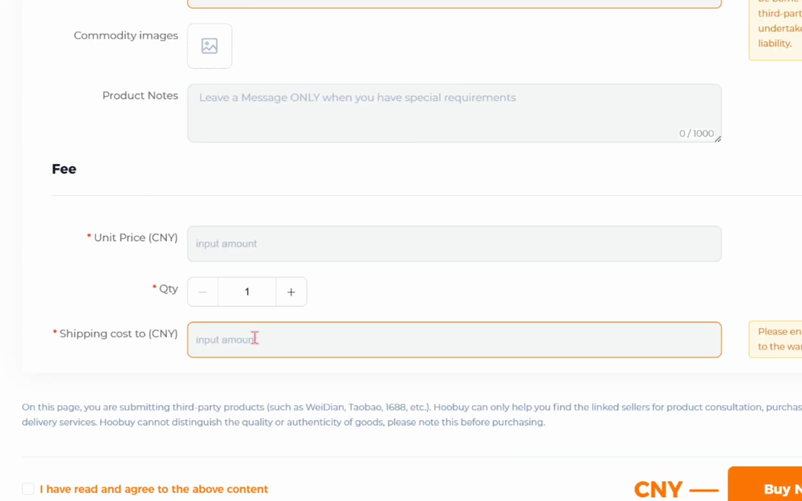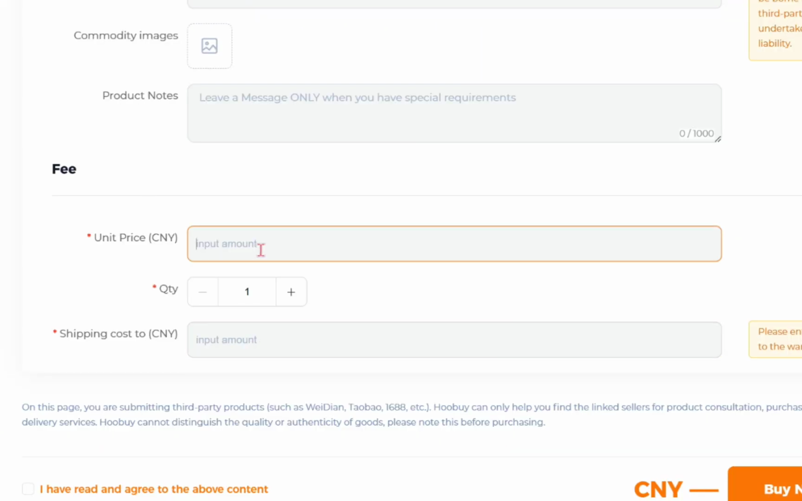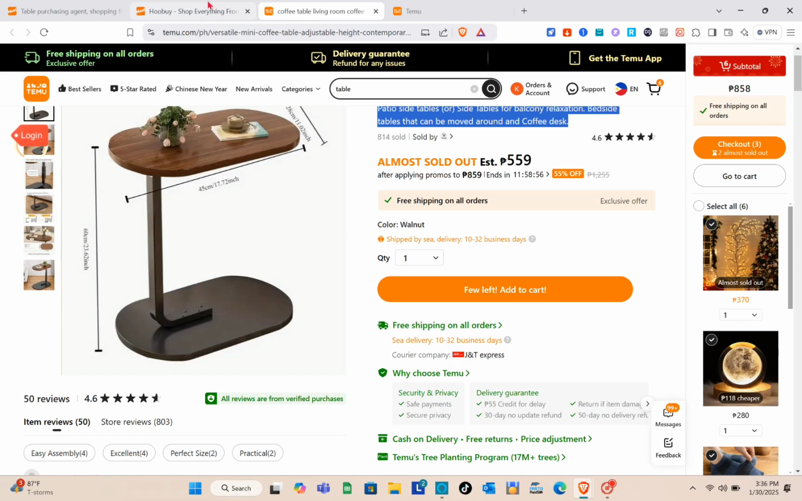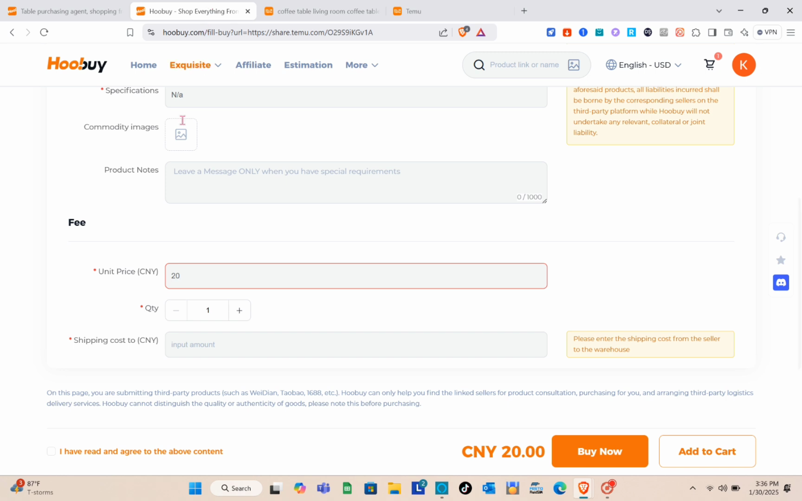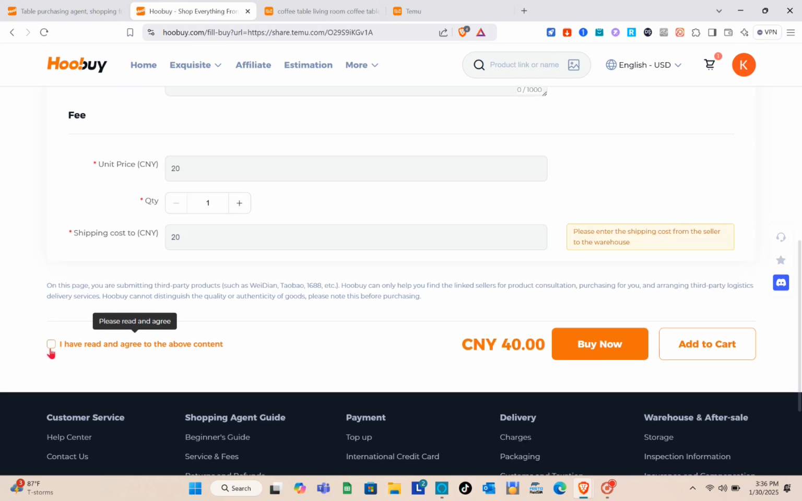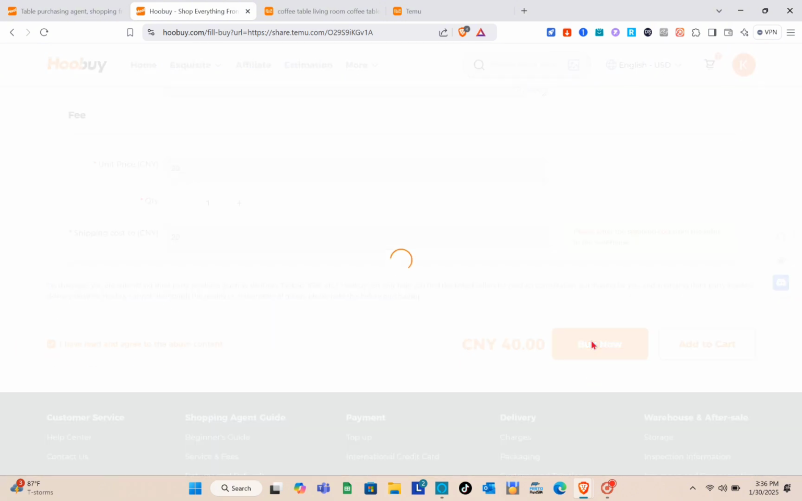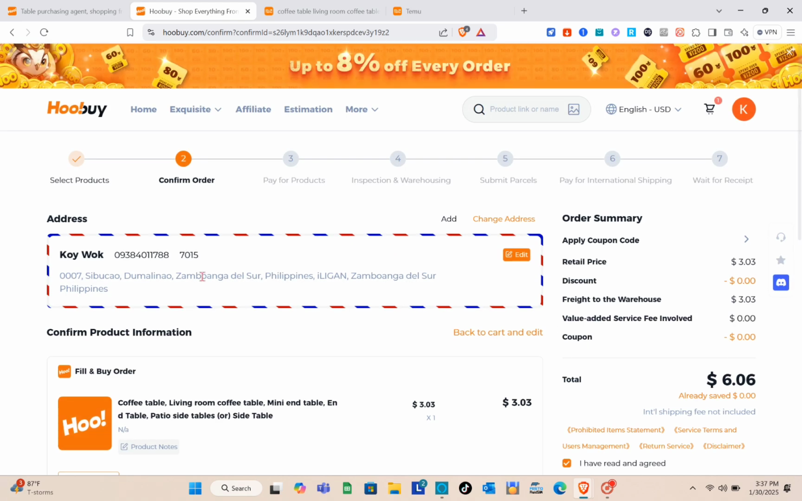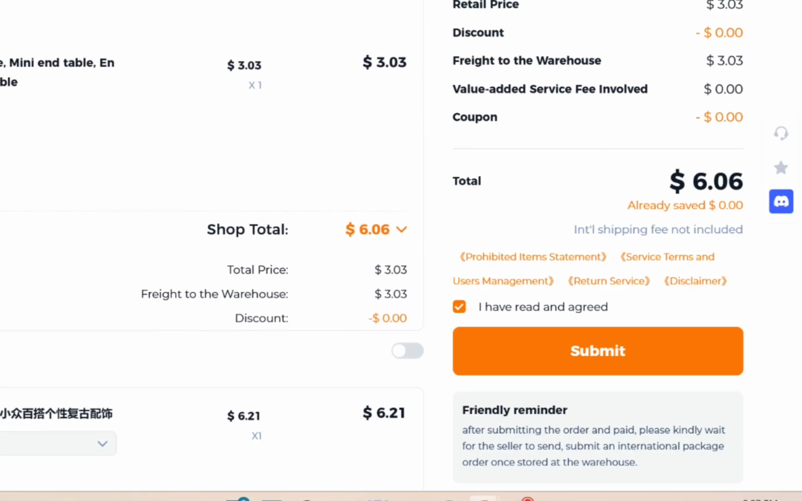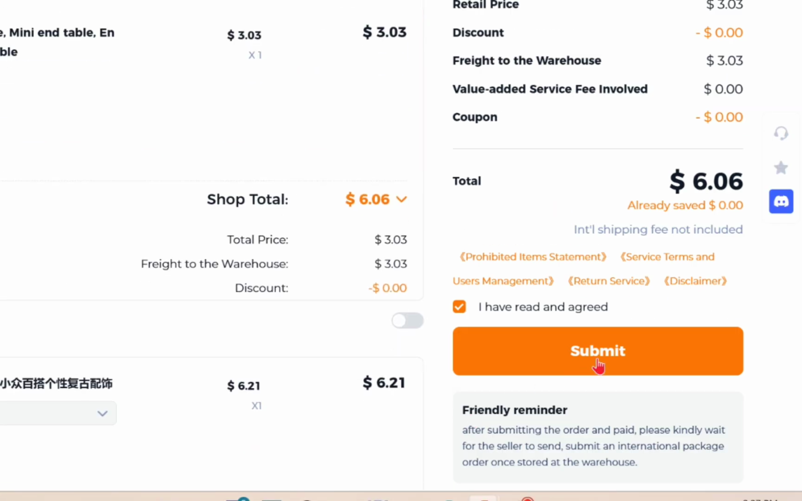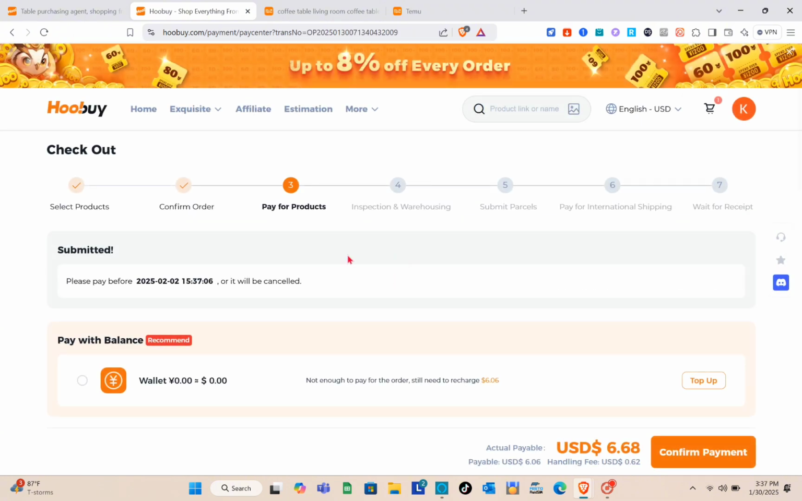And here for the fee, we have the unit price, the quantity, and then just shipping cost. For the unit price, go back to Temu and then check the price of the item. So make sure to convert it to this currency. Then put here your quantity and then the shipping cost. After that, just click on buy now or add to cart. So when you click on the buy now option, you'd be redirected to the confirm section or confirm order. After that, click on submit.